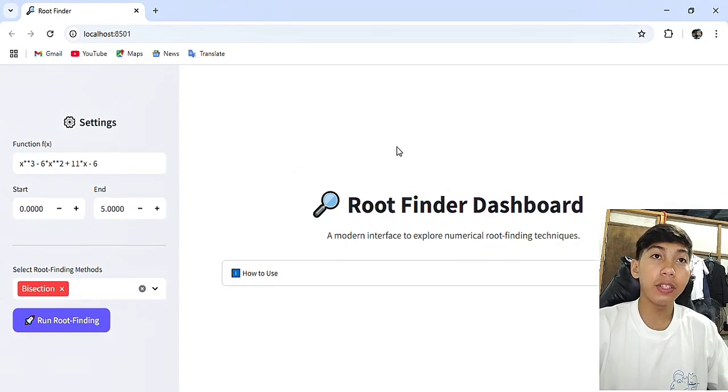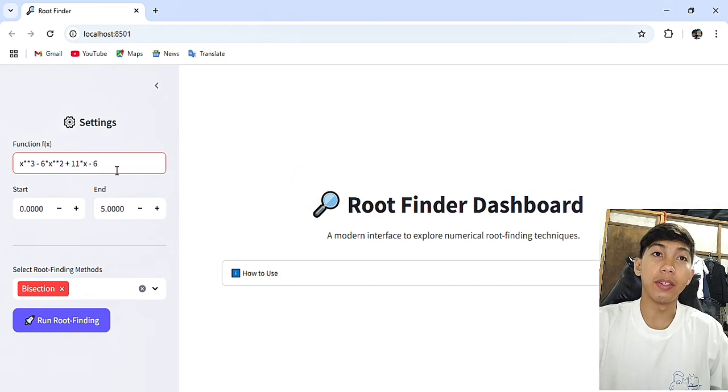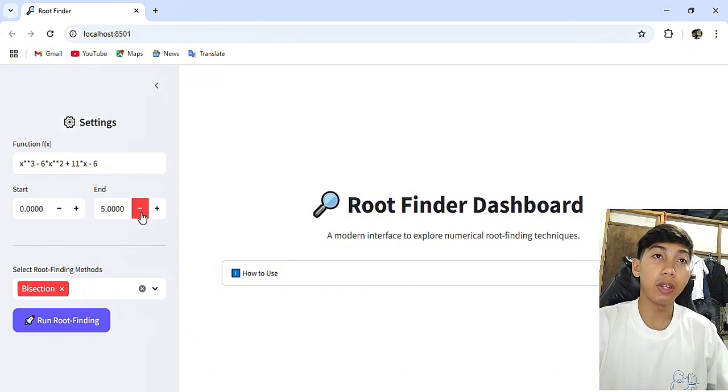Hey everyone, in this video I walk you through the main script behind my root finder built using Python and Streamlit. The goal of this app is to provide an interactive and visual way to explore numerical methods for solving equations, all in one modern interface.